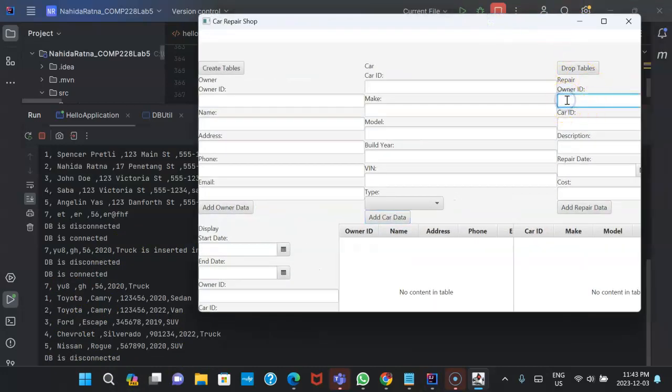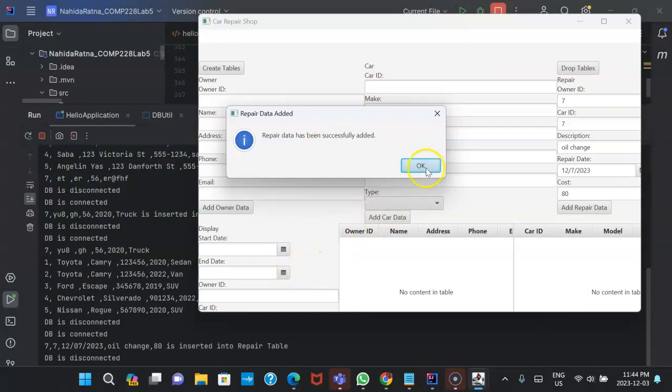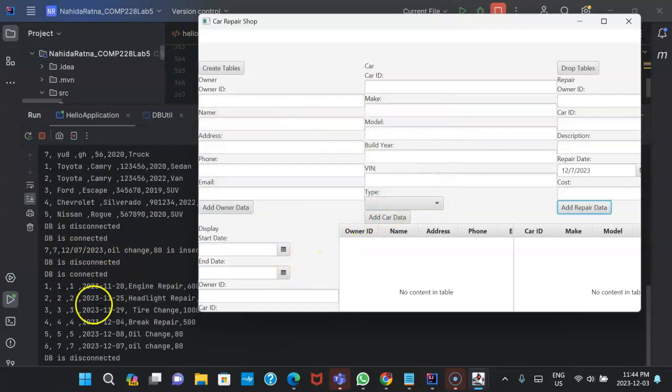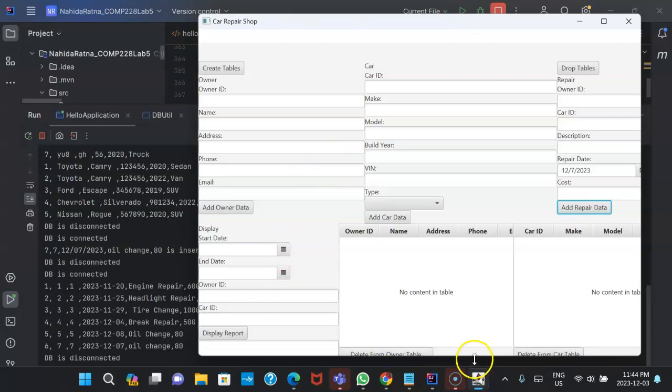Now repair data. Date picker. Repair data is successfully added to repair table. The auto incremented column is showing number 6 here. It's added the data just now. It's working.